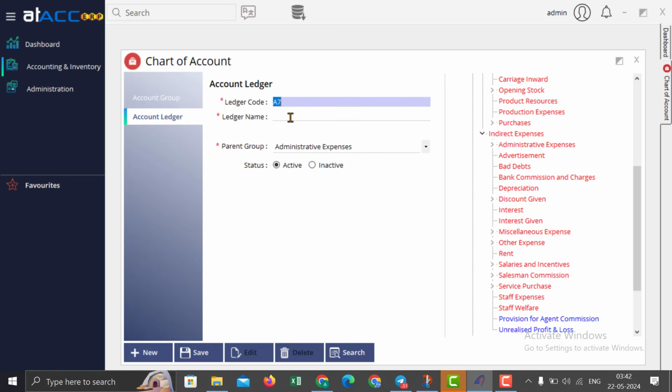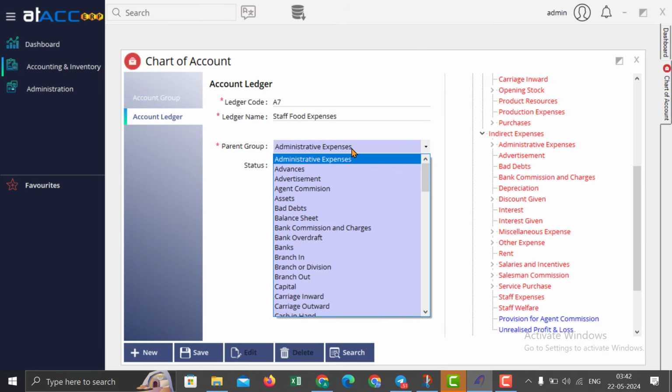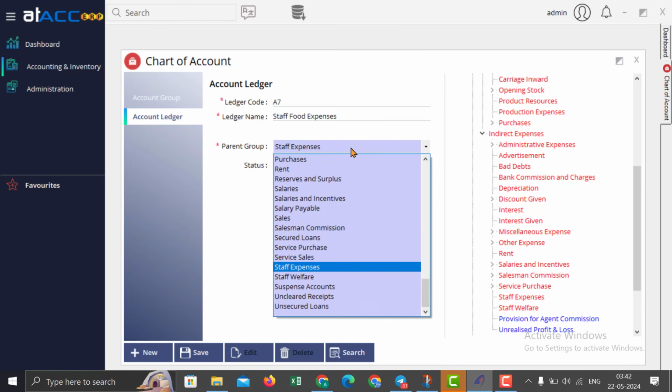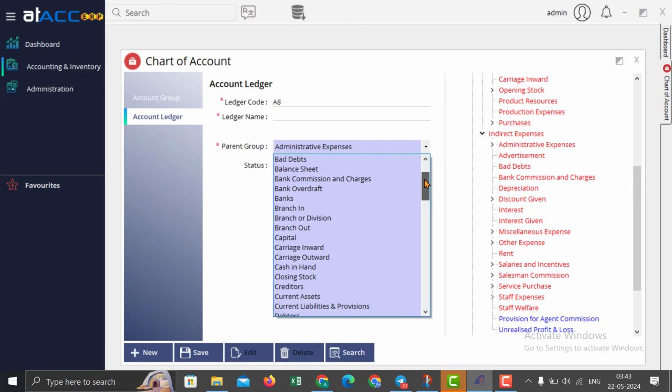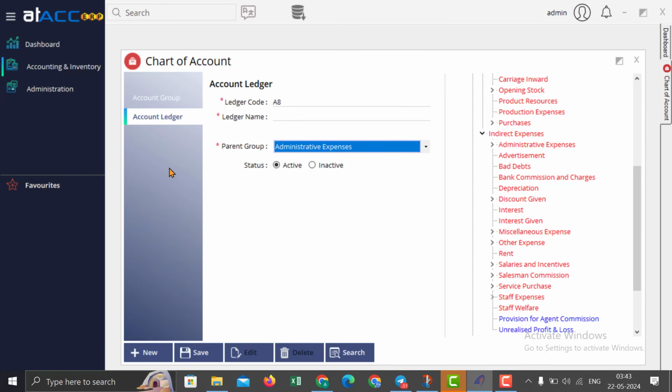Now if I want to create an expense under this staff expenses, then let's try to create, for example, staff food expenses. Staff food expense. So put it under staff expenses. Just search for it and save it. So this is how you can create different ledgers under each parent group. Like I said, you can see all the groups here, the parent groups. You can select one by one and you can save it. So this is how you can create any ledger.